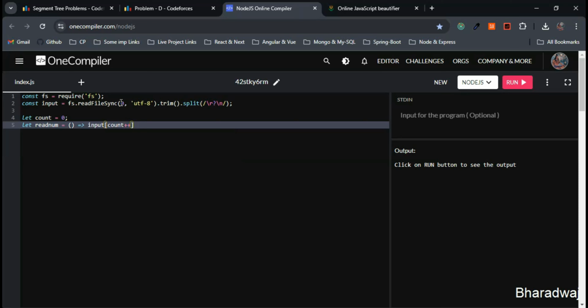So why are we incrementing the count? We have to read the input line by line. First, we'll initialize that to 0, and we have to read line by line, right? The first line we will read, that will be 0. Next, it has to come to 1, 2, and so on until the input is present, and we have to read each line. That is the reason we'll be incrementing the count, right?